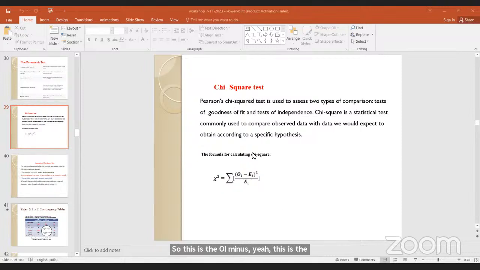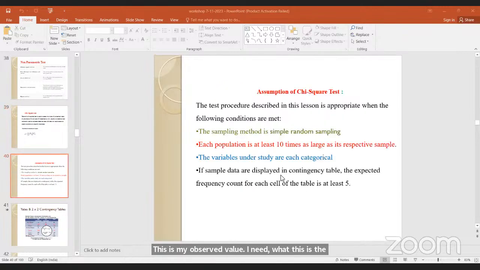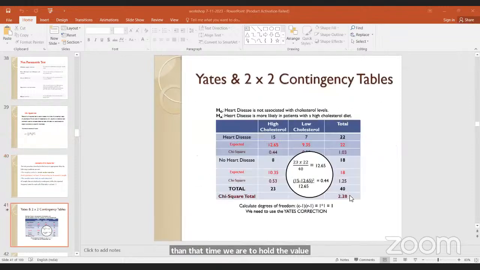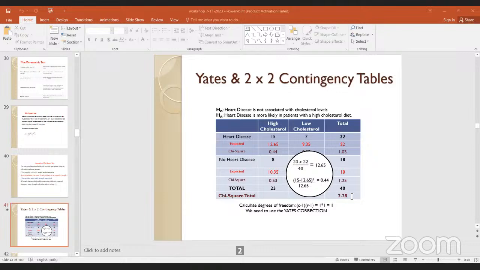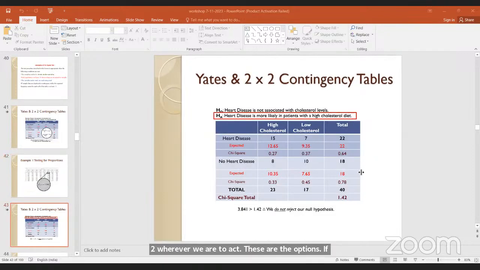And E is the expected. This is my observed value and this is the expected. If these assumptions hold, the frequency count in each cell of the table must be at least 5. At least 5 must be there in the contingency table. If greater, it is best, but if less, then we have to pool the values, add two variables. These are the assumptions. If they are satisfied, then we use the chi-square test.